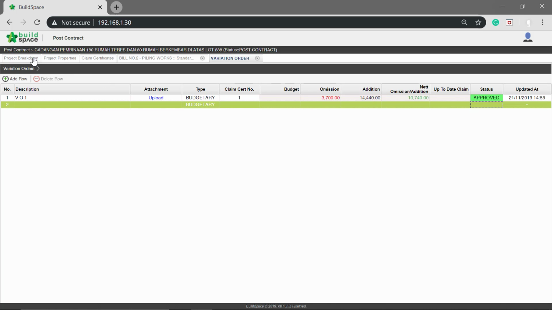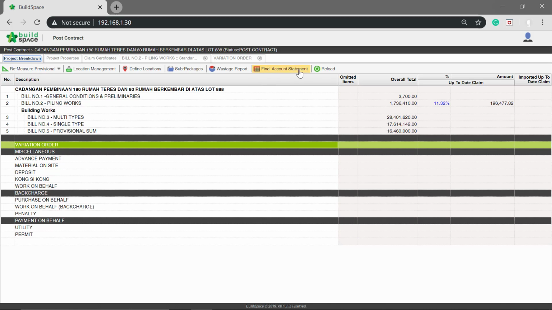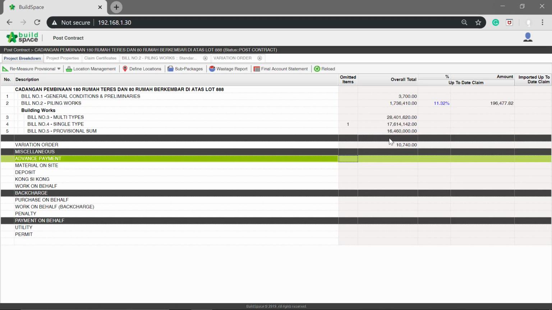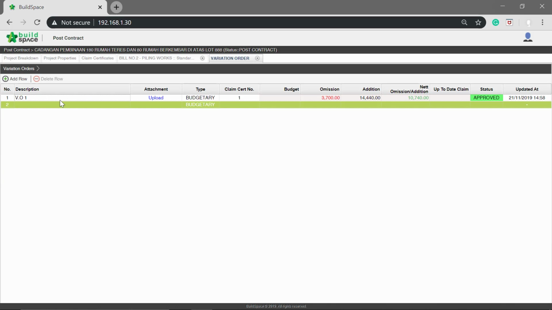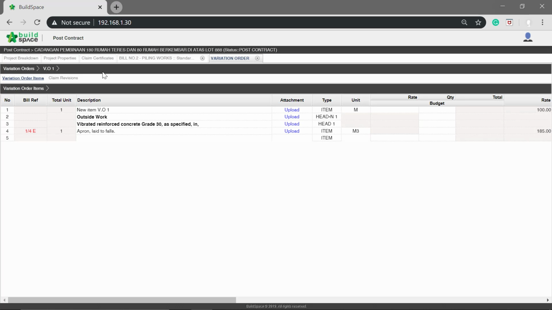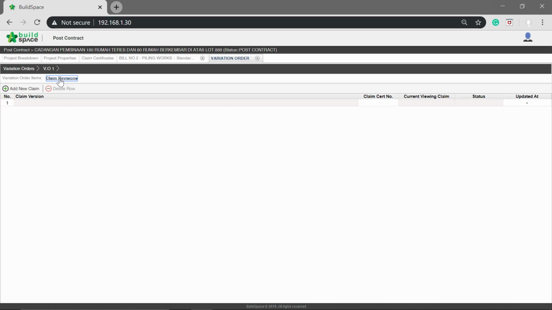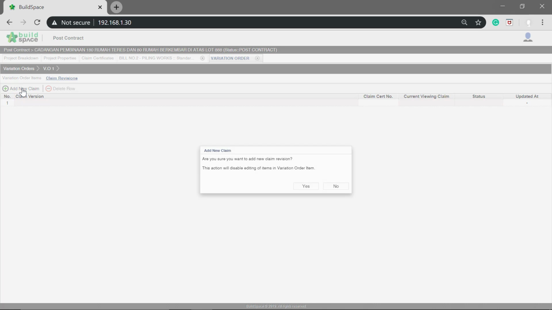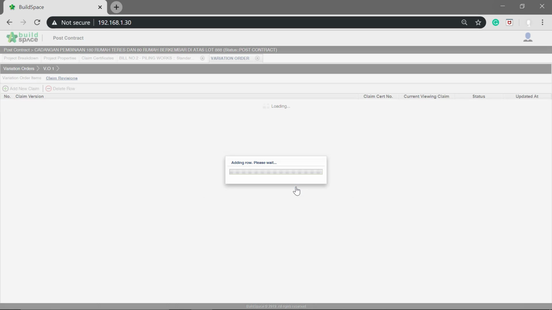Back to project breakdown. Click Reload to update the summary. To update VO claims, double-click variation order. Double-click the VO. Click Claim Revision. Click Add New Claim. You need to activate Claim Certificate in order to update progress.